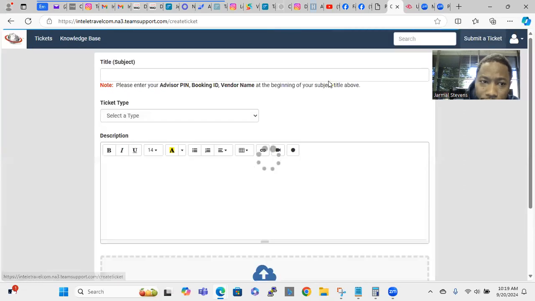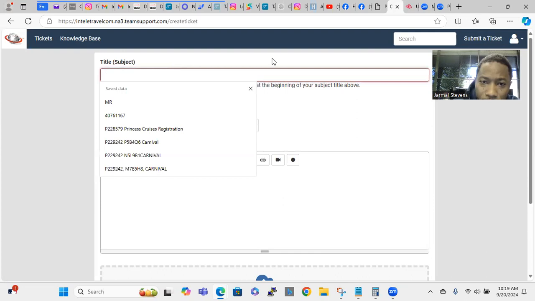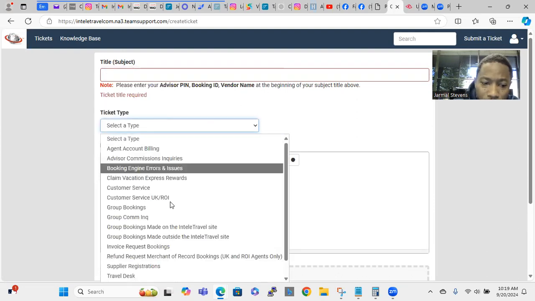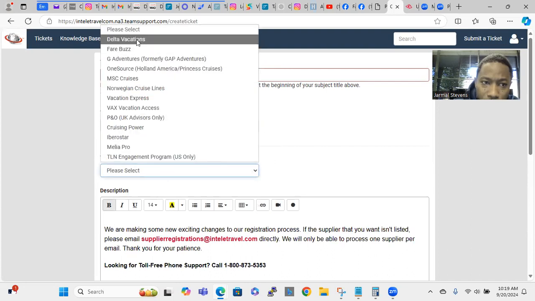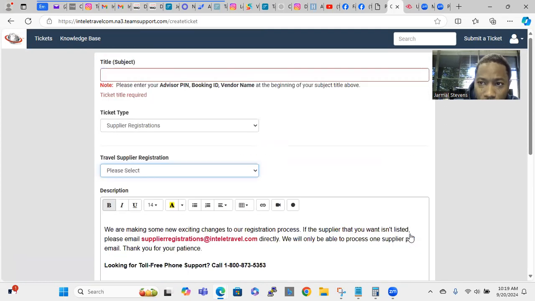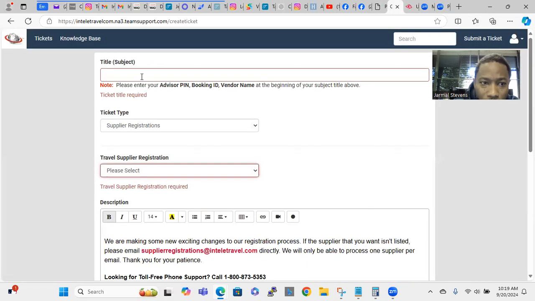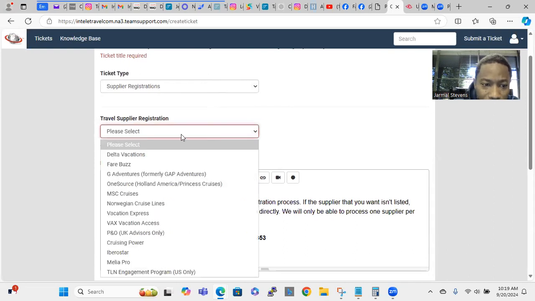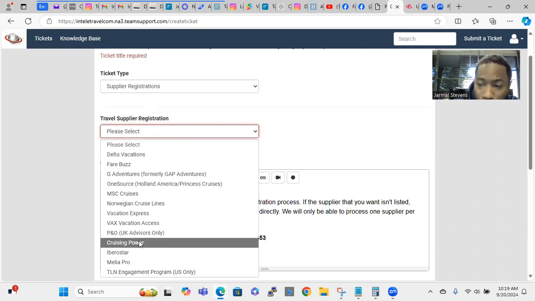Submit a ticket, put your P number, actual vendor name next to your P number, supplier registration. You're gonna do Delta, submit a ticket, and you come back out, repeat the process, okay? P number, vendor name, and you're gonna do the same thing for Norwegian, Vacation Express and Cruising Power.